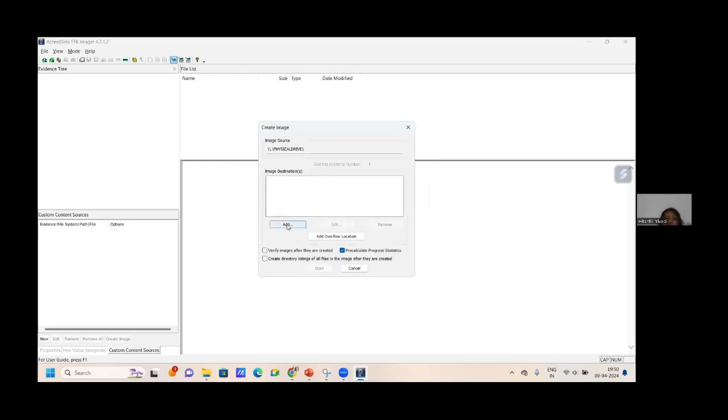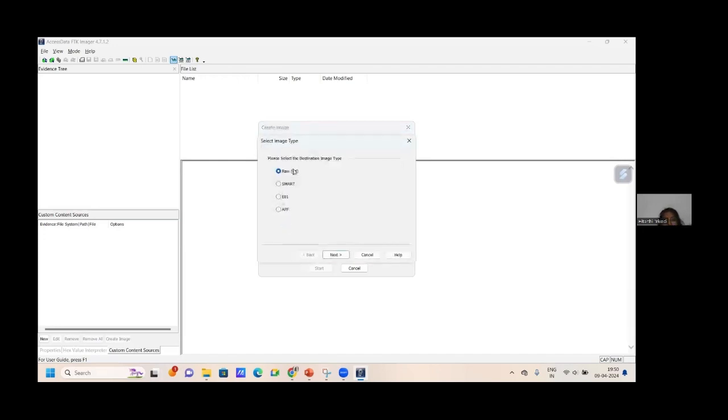Next step is asking for the destination. The tool is asking, where do you want me to copy? It is also asking what type of destination image file I should create. That is raw. Raw means the data of your system without any alteration. Smart is used for Linux, and E01 is the most common image file format, which is accepted and can be loaded in other forensic software also. So we will simply click on E01, then next.